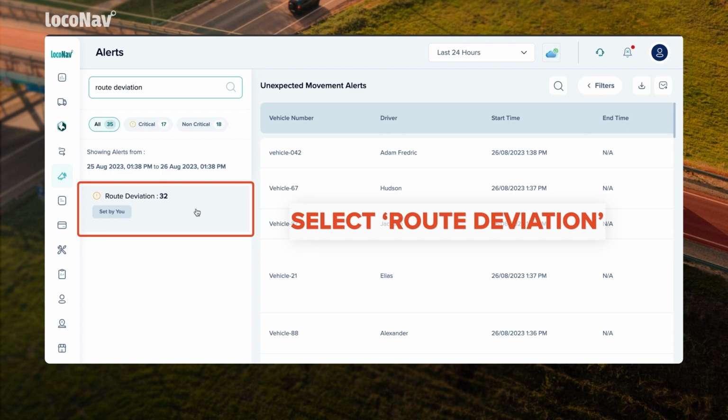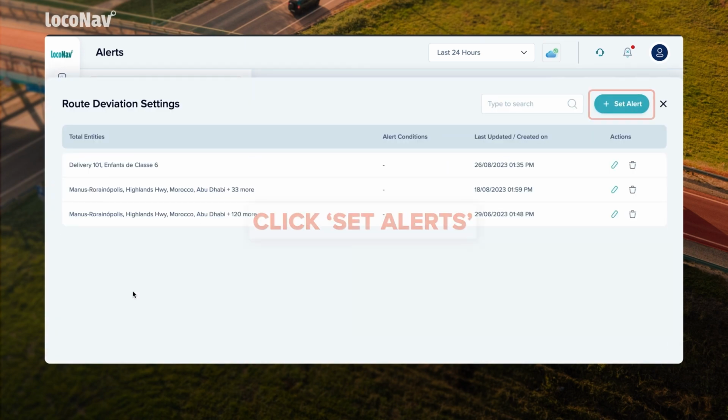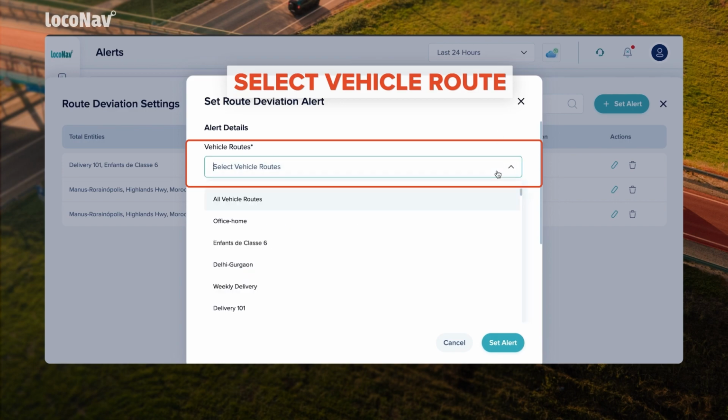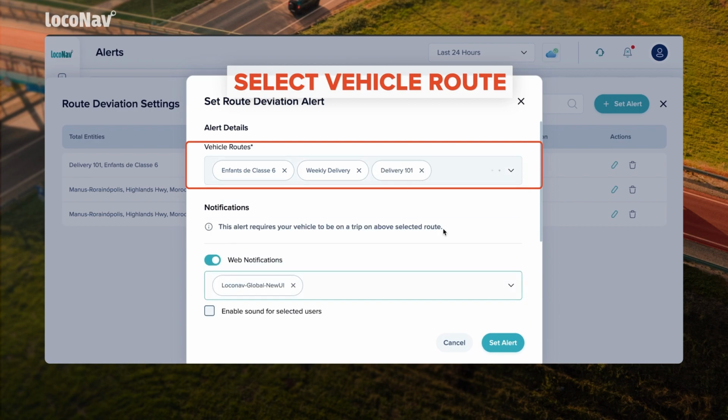Select Route Deviation Alert, and then click View Alert Settings under Route Deviation Alert. Click on Set Alert on the top right. Here, select the planned vehicle route where you want the alert if the route is deviated by the vehicle.